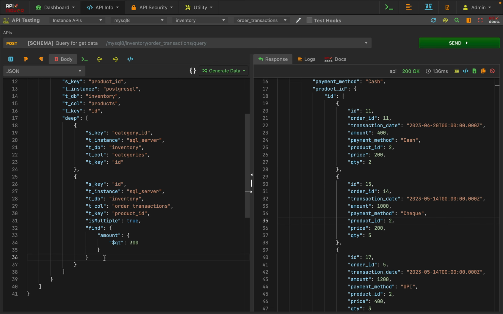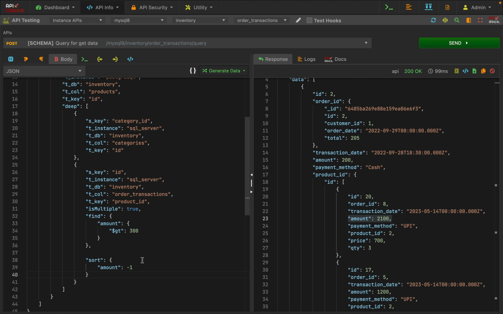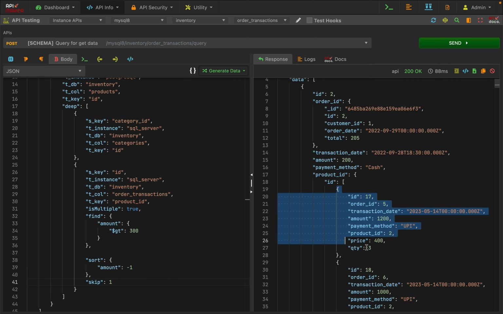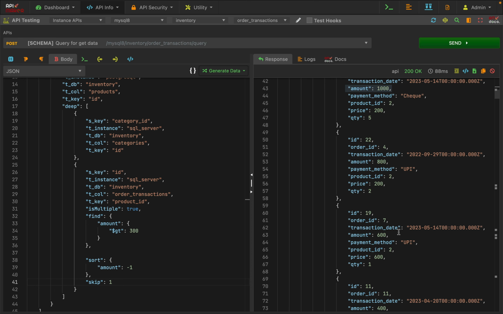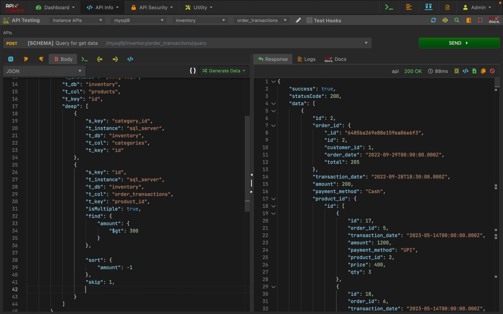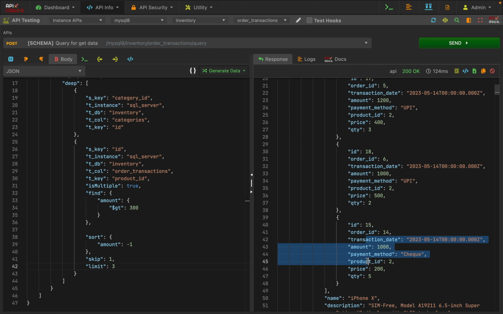Now we want to sort the data in descending order. Amount: -1, and we'll send it. You see amount is in reverse order. Now we want to skip the first one. So the first will be skipped. Now amount is 1200. Now we want to get only 3. Only 3 transactions we want. We'll send it and we are getting 1, 2 and 3.